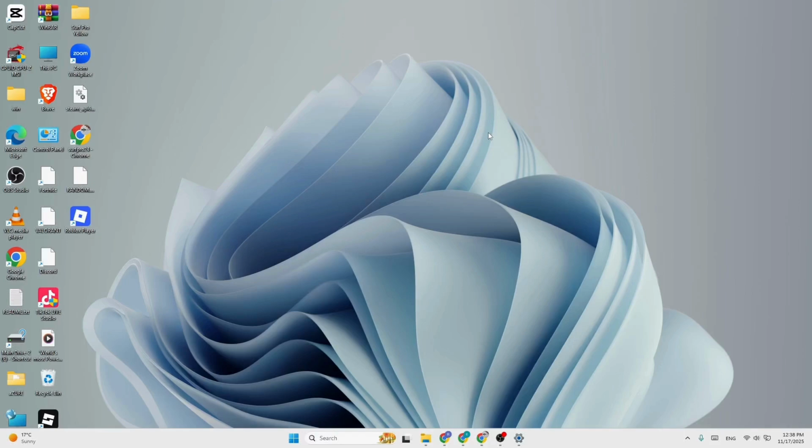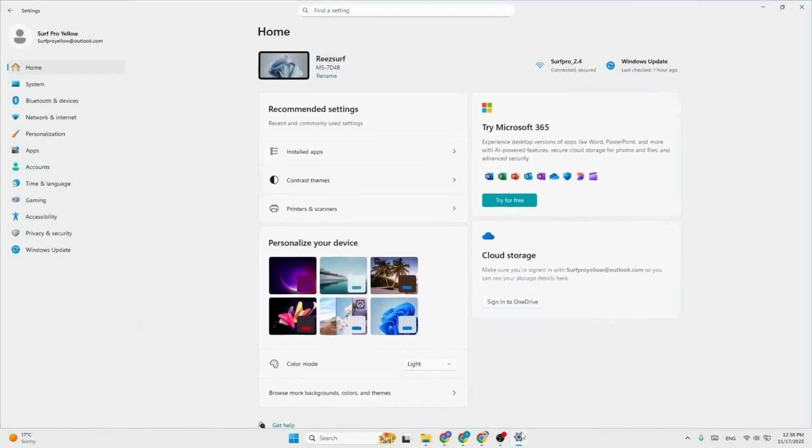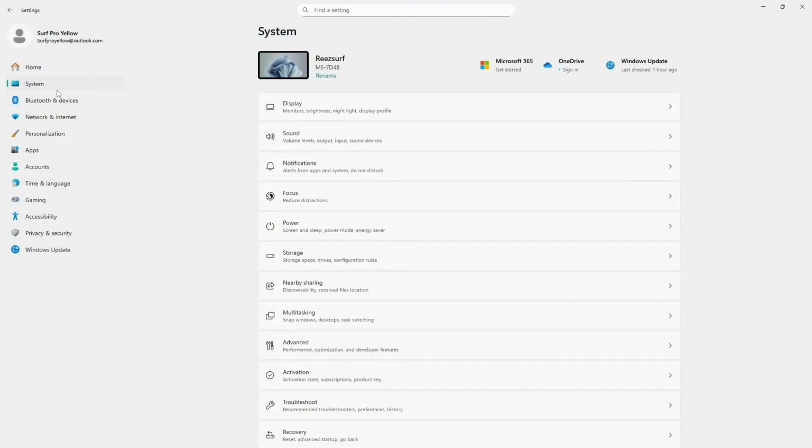In this guide, I'm going to show you guys how to clear system data storage and cache on a Windows PC. Let's get started. First, launch your settings, navigate to the options system.